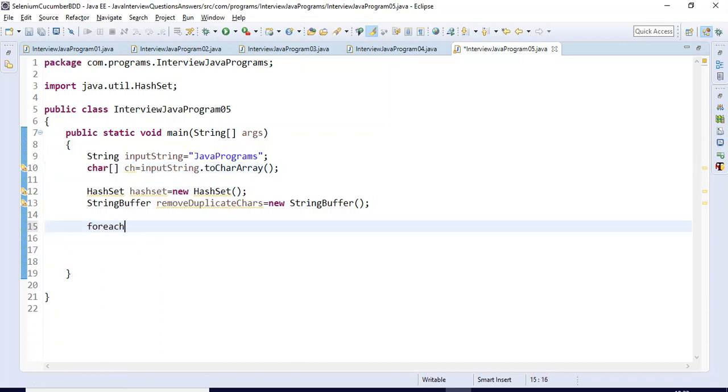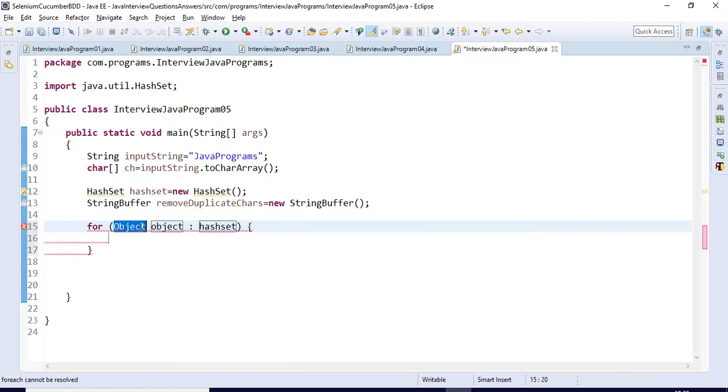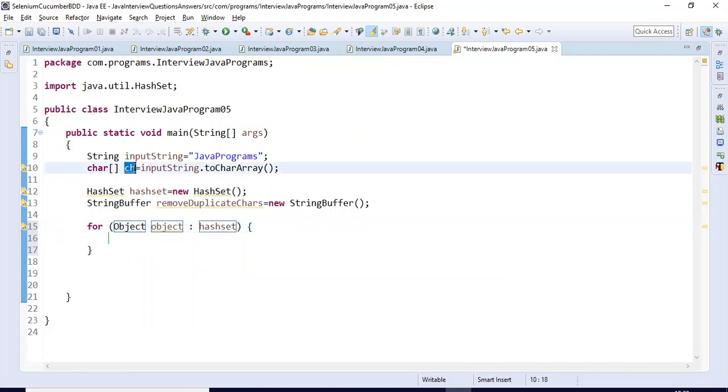For each, just after writing for each, just press Ctrl space. You will get this suggestion, just press enter. So that's it. First you need to specify the set of characters here. This particular ch is holding the set of characters.